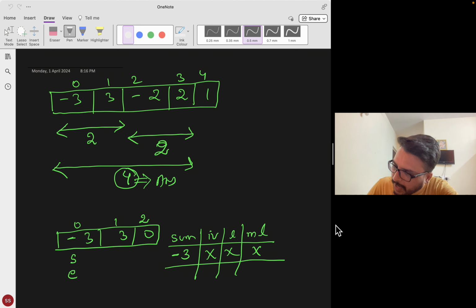Now I will move my end to the first index. Now the range is 0 to 1. I will do the sum from 0th index to first index. The sum is 0 and so the array is valid and the length from 0 to 1 is 2. So the maximum length we got till now is 2.